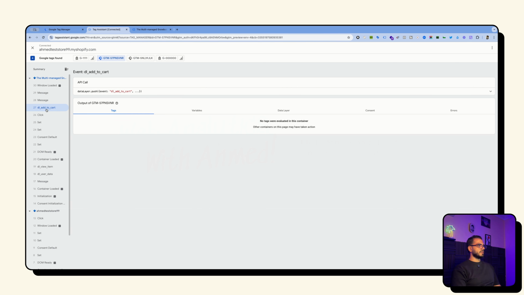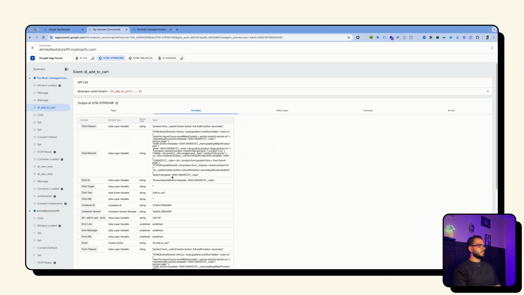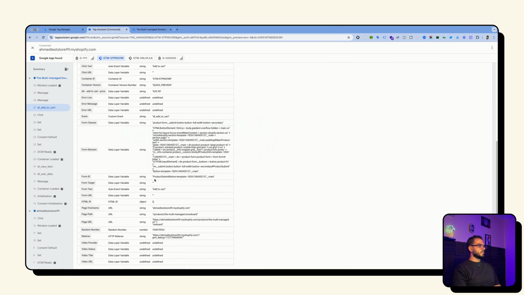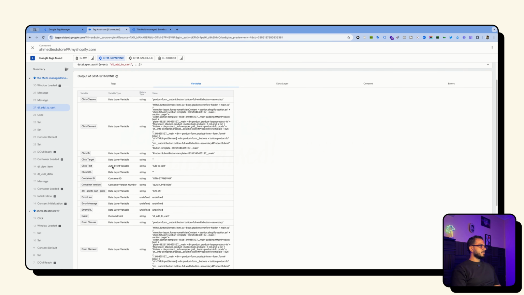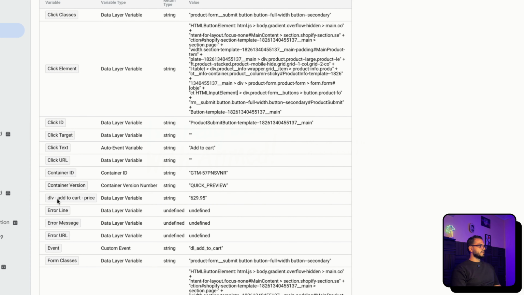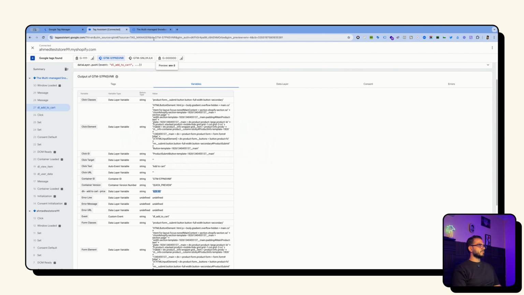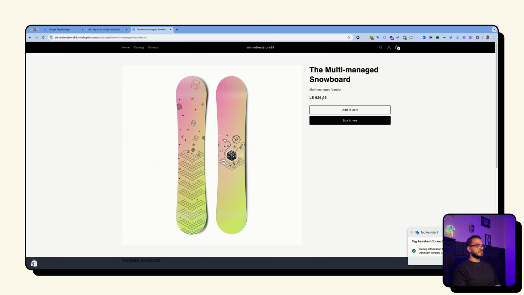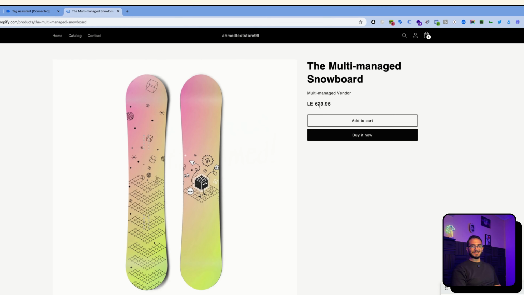Once you hit the DL add to cart, click on variable. And now let's see our custom data layer variable. So as you can see here, there is DLV add to cart price, and the type is data layer variable. And as you can see, this is the value that we have in the variable stored. Let's go back to the website to make sure that it matches what's on the product, and it matches.